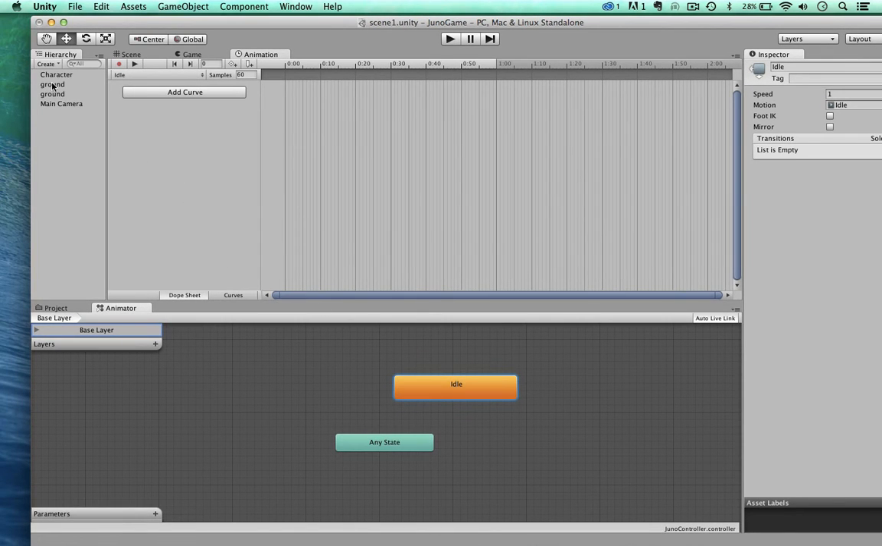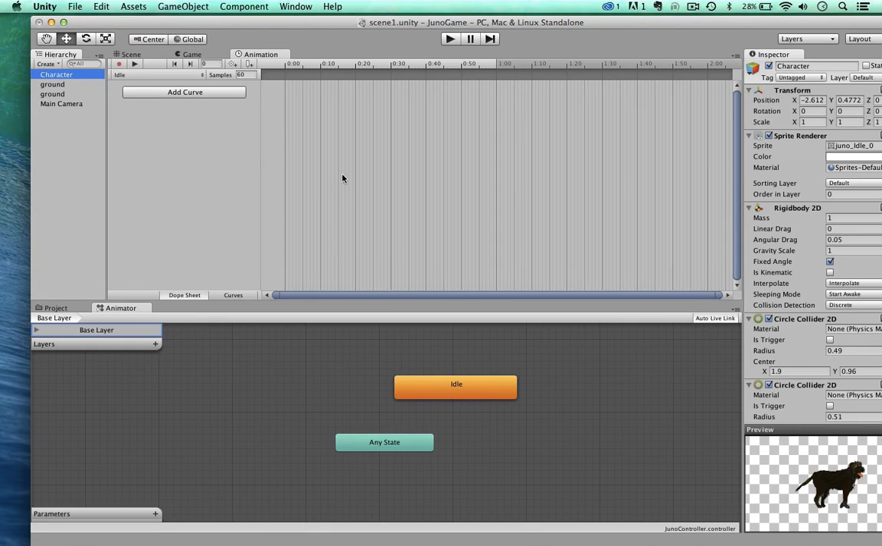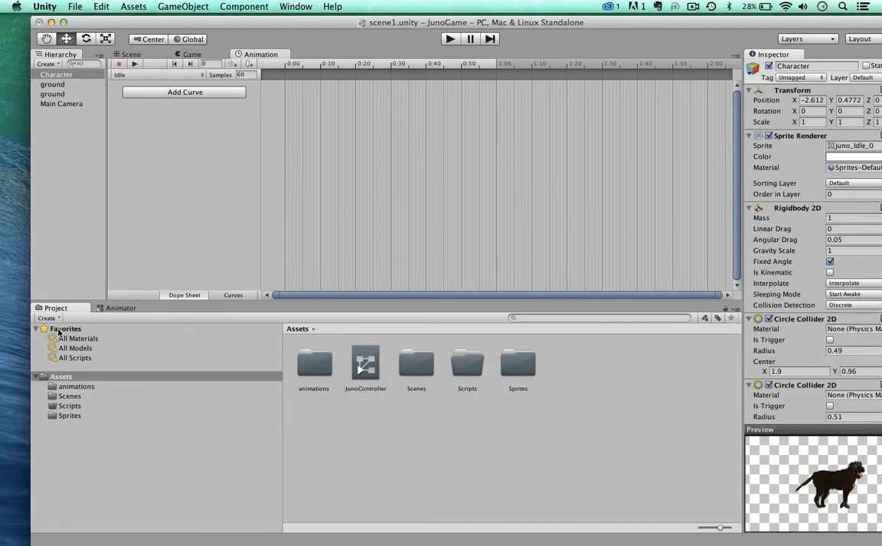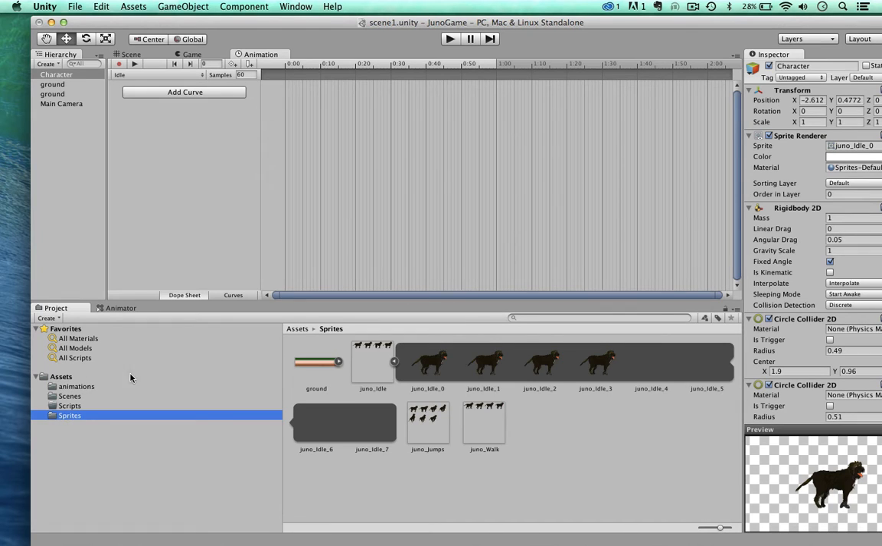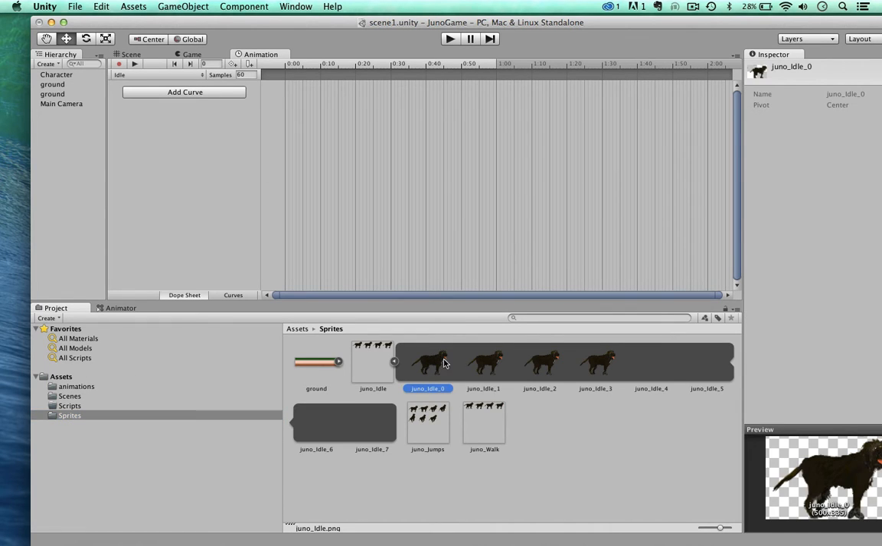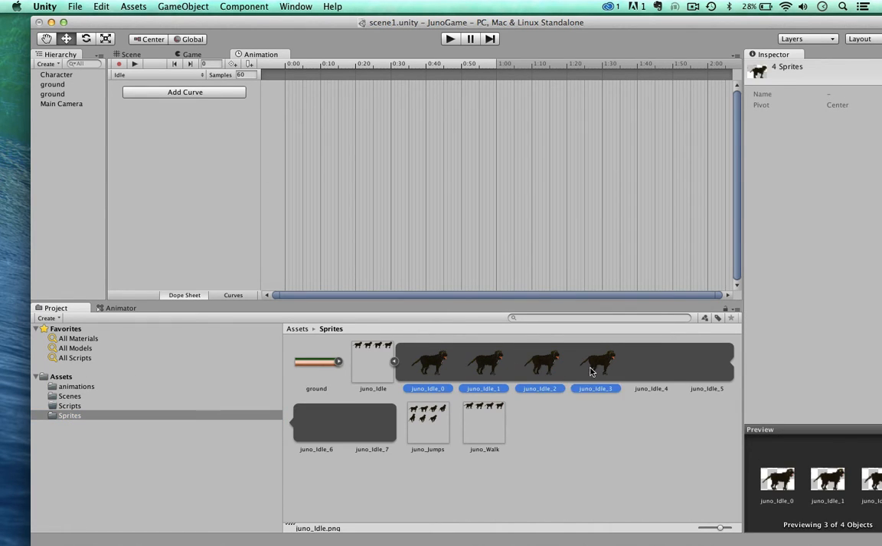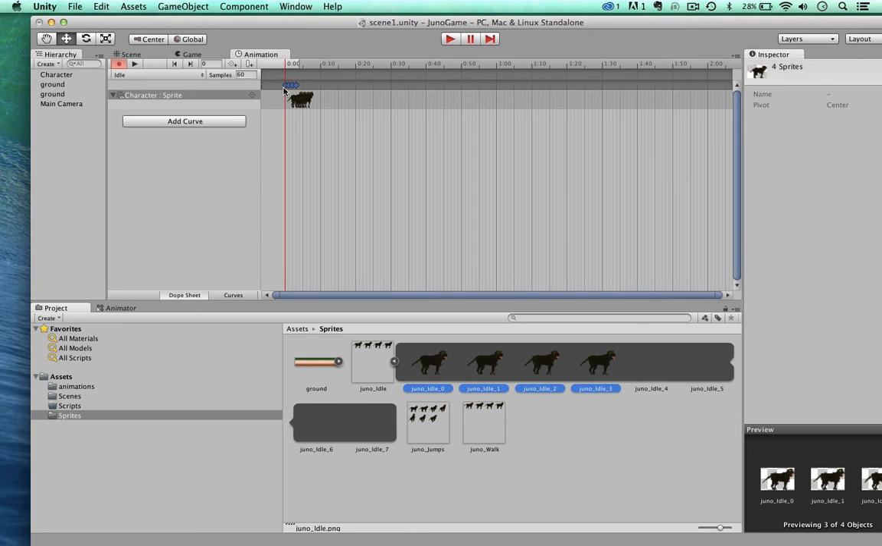Now I'm going to select character again. What we want to do now is move back over to the project, select my sprites, hold down shift and select these 4 frames of my Juno. I'm going to drag them up into the timeline right here and then just drop them in. Now, see how it says sample frame 60 a second? We're going to drop that down to, let's try 6 for now. That should work for now.